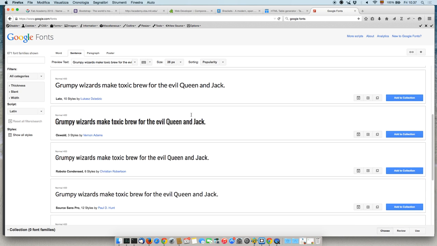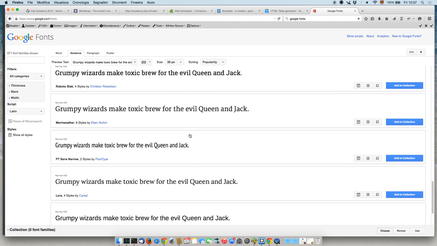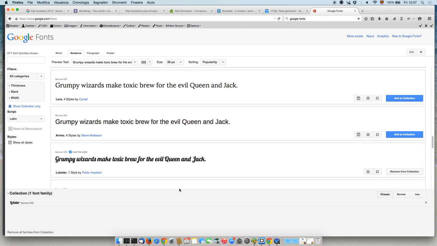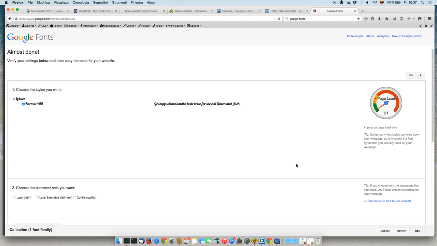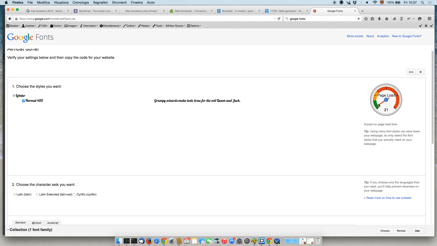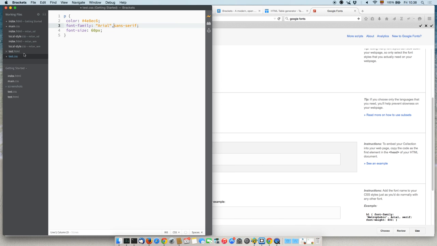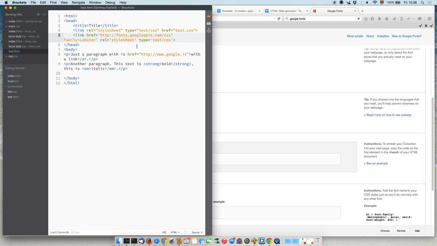Okay, so for example, you choose, let's say for example, I want this, okay? So you add to collection. You can add more fonts. You can review them, and you see how it's made, okay? Let's say they want to use it. It will tell you how big the file is, so you can see if it's too big for the page to be loaded. You can select the family. You just have to copy this link, okay? And here you add it in your HTML into the head. So this is loading the file from the Google website.